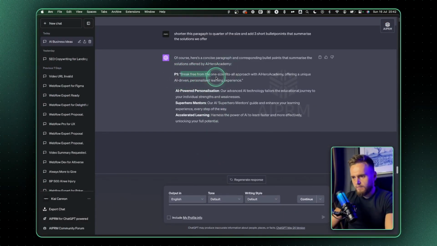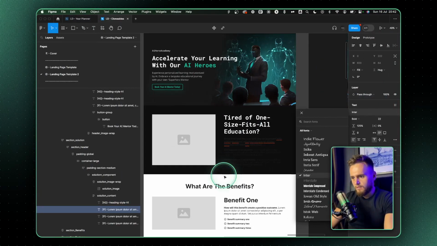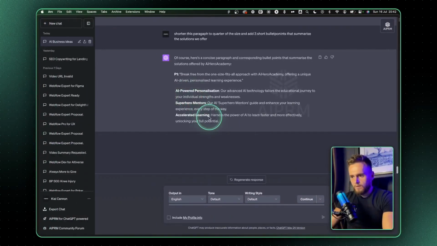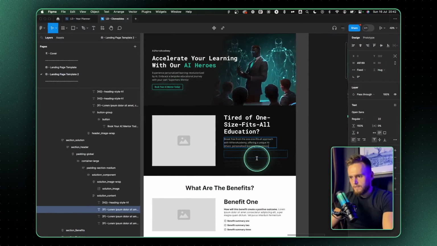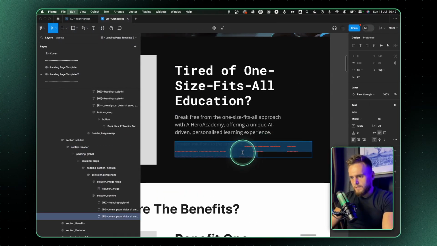Okay, here we go. Break free from one size fits all experience. Here we go. We've got a nice little paragraph here. Let's copy that. Let's see what we've got here. Let's see what we're working with. We've got some bullet points here. These are nice. We've got to come up with some icons. AI powered personalization. Here we go. Let's pop these in here. Bold that.